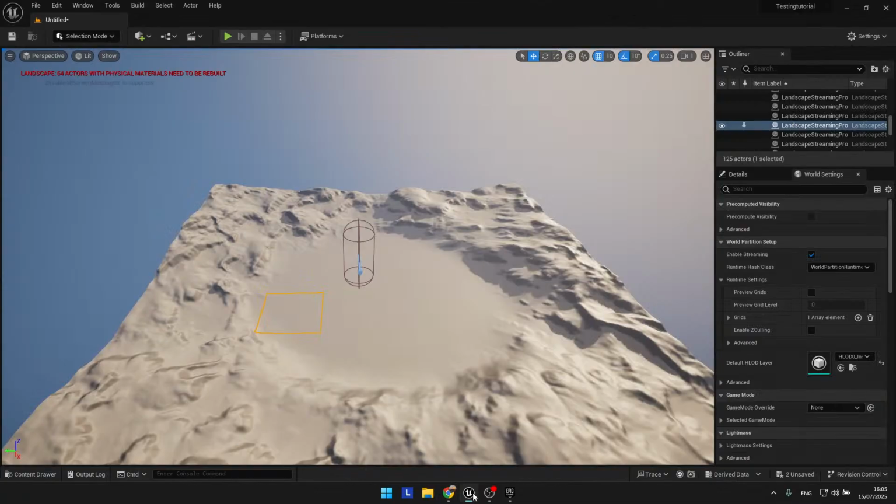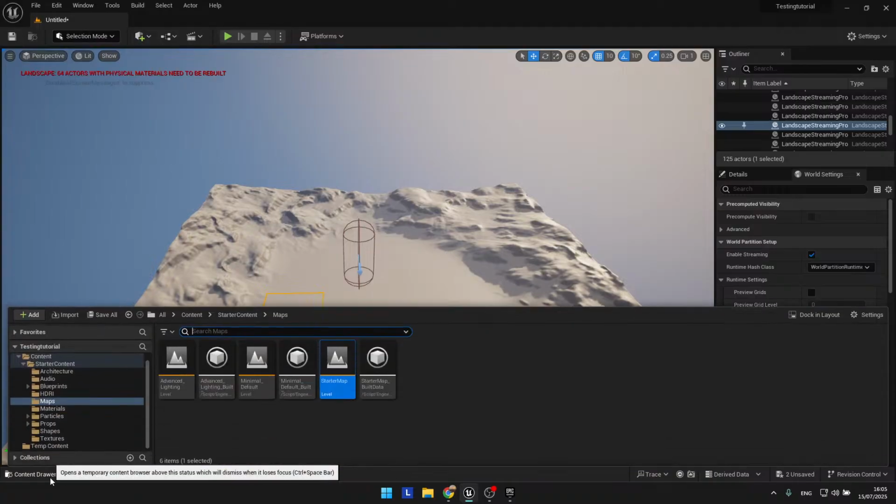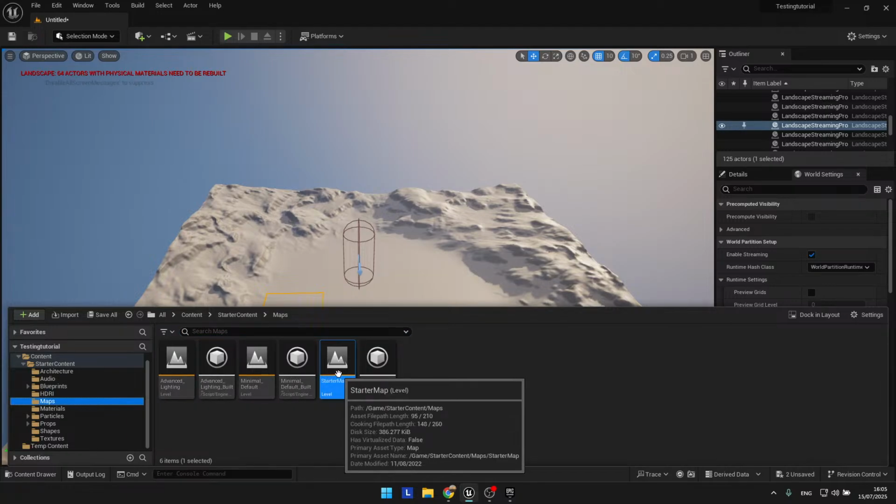Now, don't worry, if you don't have starter content, you can click on add, and then add feature or content pack, and then go to content and simply select starter content and add it to your project. I'm not going to do that since we did add it when we were creating our project.